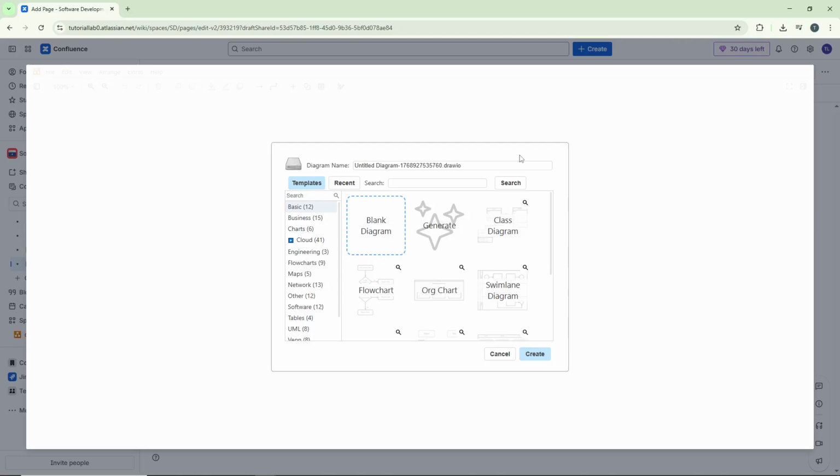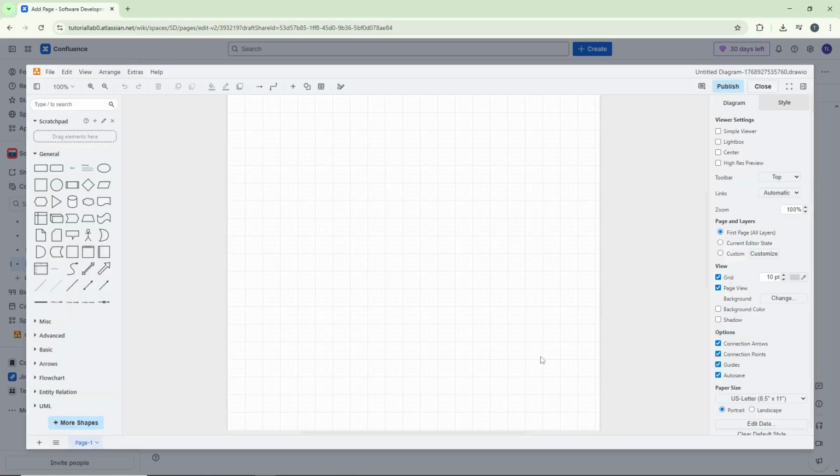You'll see several template options. But for this tutorial, we're starting fresh. Click on Blank Diagram to give yourself a clean canvas to work with. Then, click Create to confirm. This opens up the draw.io editor where all the magic happens.